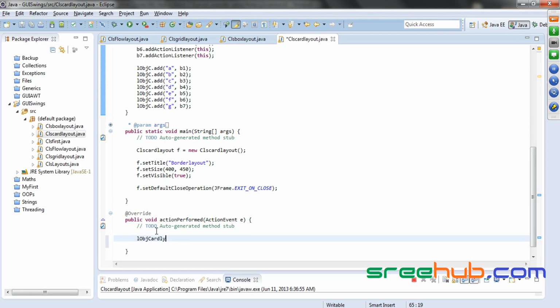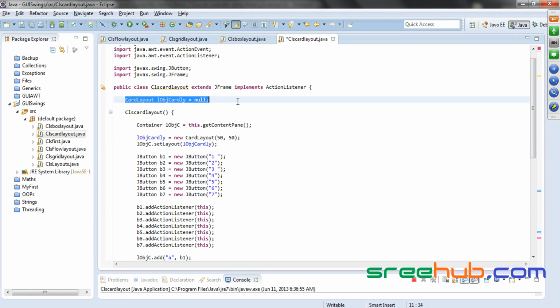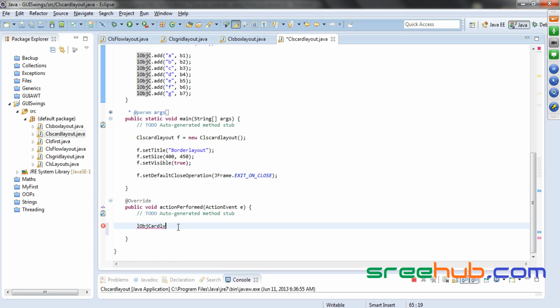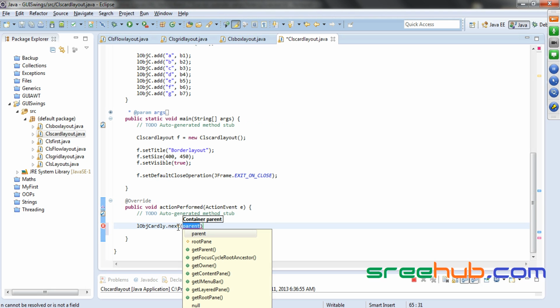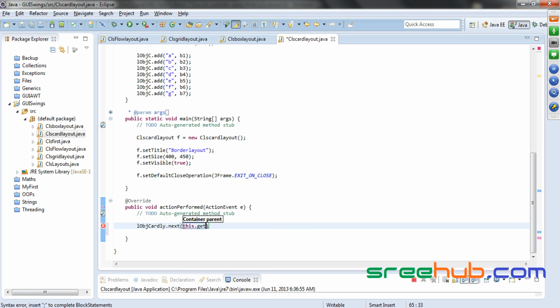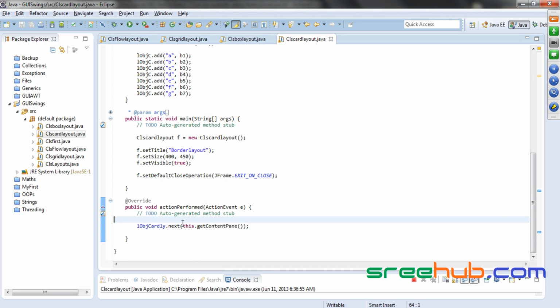Now I will be taking my card layout object. That's why I have taken my card layout outside the class, and in the constructor I have created the object of this card layout and set it to my current container. Now in card layout you have something called next. This gives you the next control you want in the container. So you have to give the container. Let us give this dot get content pane, because this will give us the current content pane or container we are working on. So this is how we work.